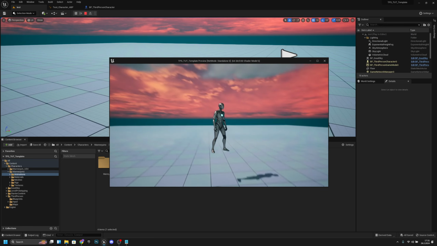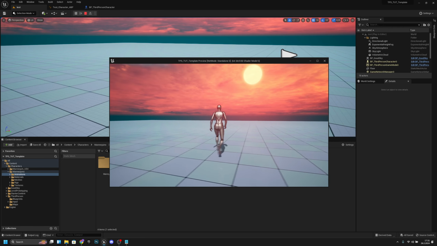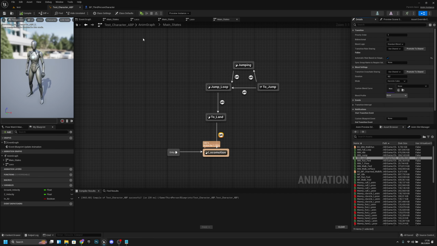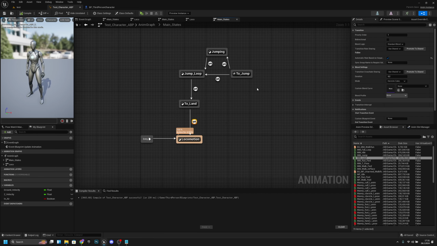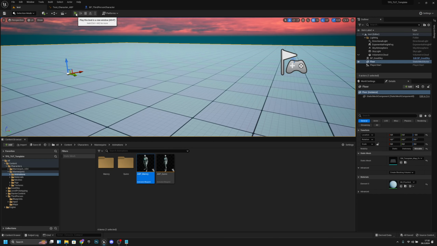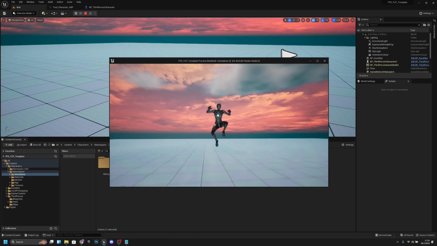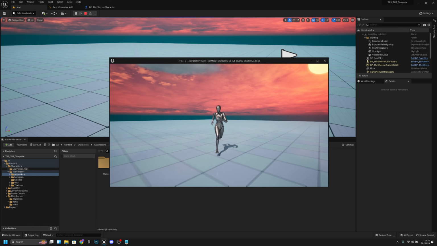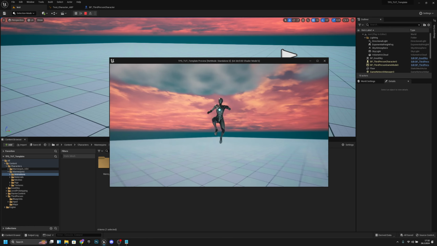So now if we jump, okay, oh, sorry about that. What we want to do here, want to click this jump, and we want to add that locomotion state here. So this is basically like this, but without this link. Let's save and go to test. So now if we jump, we have all the animations that we need. You can see we are running, we're jumping, we are landing.